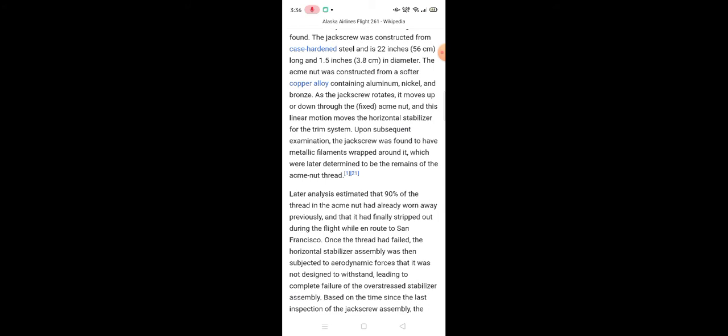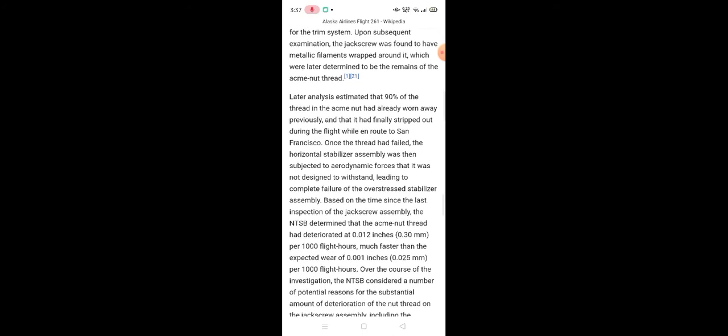Based on the time of the last inspection of the jack screw assembly, the NTSB determined that the Acme nut thread had deteriorated 0.012 inches or 0.3 millimeters per 1,000 flight hours, much faster than the expected wear of 0.001 inches or 0.025 millimeters per 1,000 flight hours.